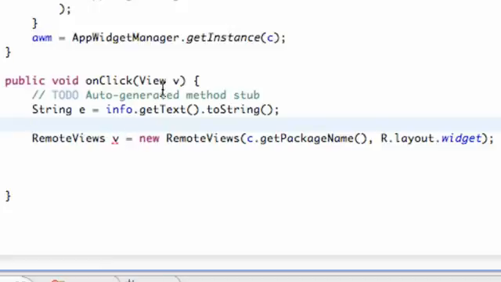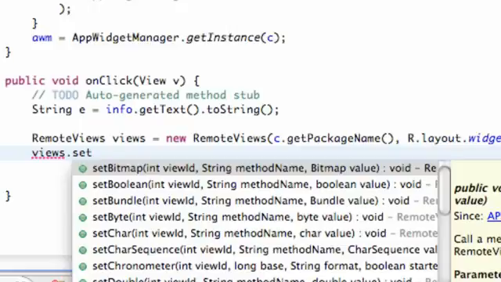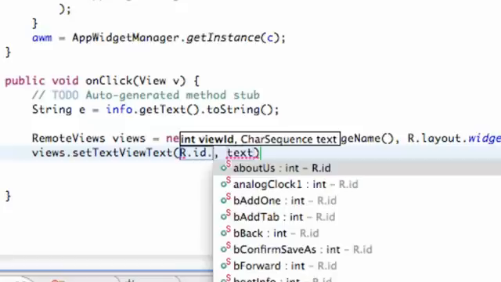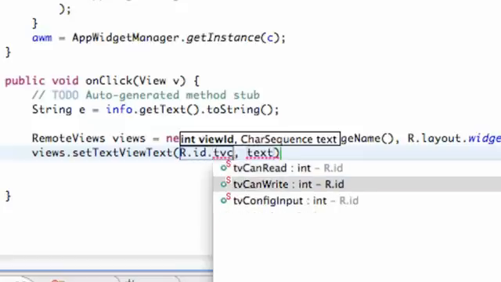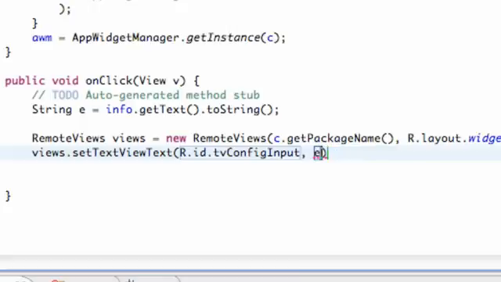And we're getting an error because this on-click method gives us a view to work with, and they call that view. So we're just going to change this to views. Whatever, that works. Then we're going to say views.set text view text, and we refer to the ID again, r.id.text view is configure input. This is what that first text view is called. All we're going to do is pass in whatever our string is from our edit text. So pretty much the same as what we've done in the last tutorial.